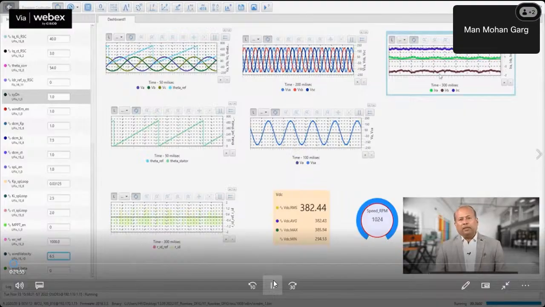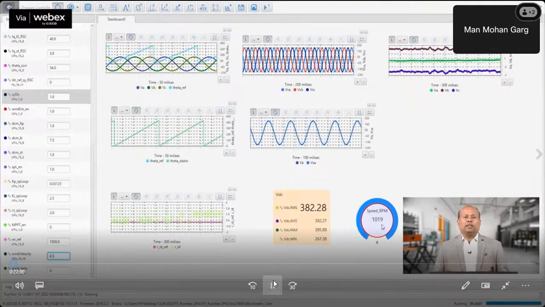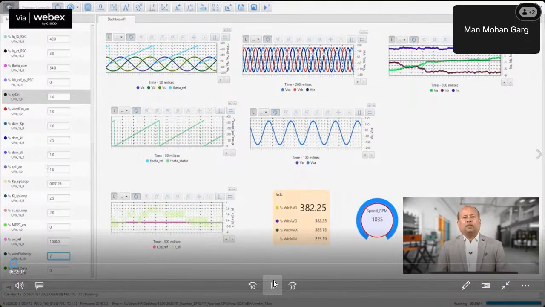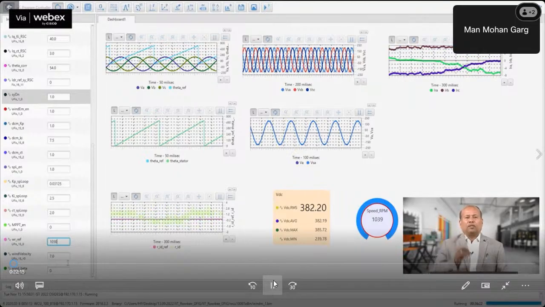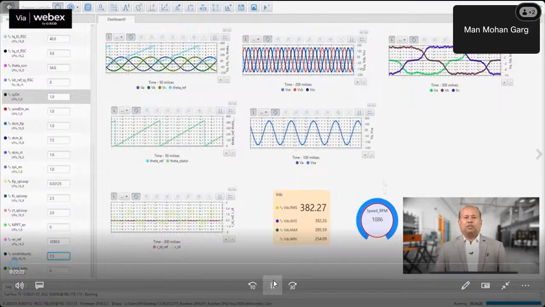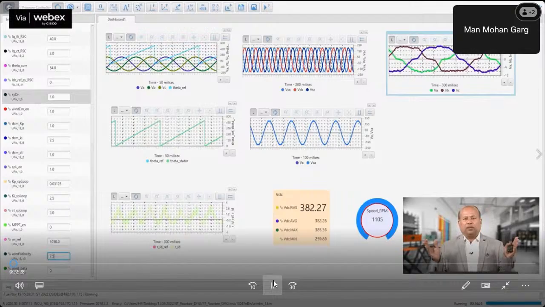If we further increase the speed, the DFIG works in the supersynchronous mode. The rotor angular frequency is higher than the synchronous angular frequency, that is omega r is greater than omega s, and hence the slip is less than 0. The total power to the grid is 1 plus slip times P stator. Now, both the stator and the rotor deliver power to the grid.